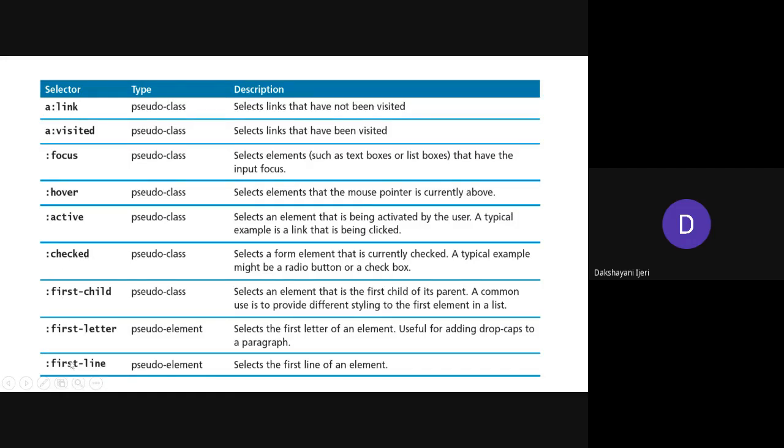Following that, these three are first-child, first-letter, first-line. These are actually not based upon interaction. Instead, if you have created some text, or if you have nested elements, and you want to make the first child under the parent appear differently, you can use the selector :first-child, right? And these two are with respect to the textual content that you are going to create.